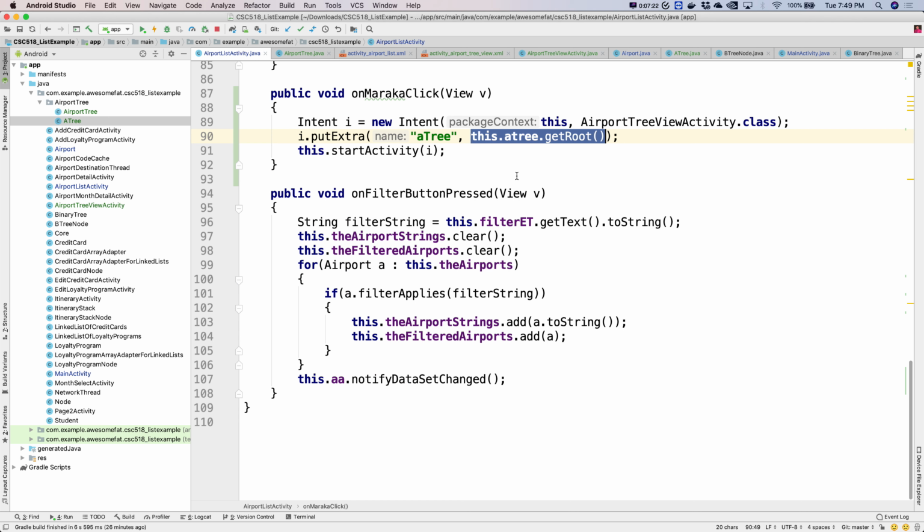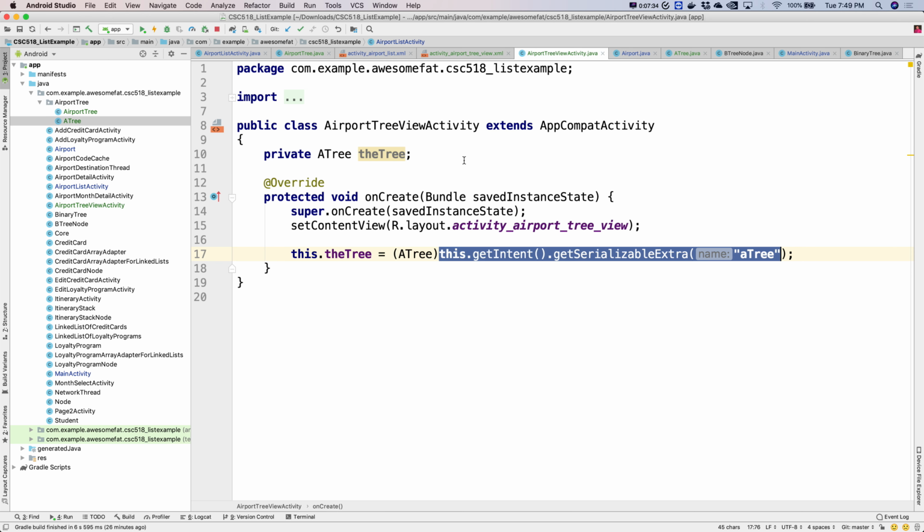So now, when I click this thing, I added the root as A tree, a serializable object, and then I launch that activity. When I get into that activity, I grab the tree associated with this, the tree that this guy's supposed to show. Make sense? All right. Now I need to have access to my text view for my airport code, and then my buttons so I can turn them on or off depending on whether there's a left or right child, that kind of stuff.